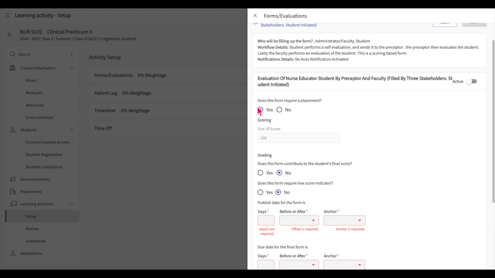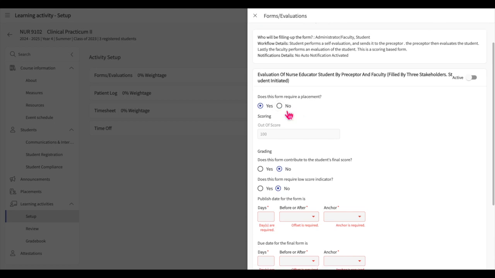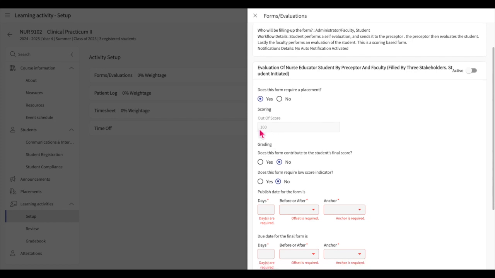In the Does this form require placement section, indicate yes if the form is related to the student's placement in this course. Forms used in a placement-based course, which are not related to a student's placement, are called course-based forms. You may have an out-of-score text box. Here you can indicate how many points you would like the form to be worth.